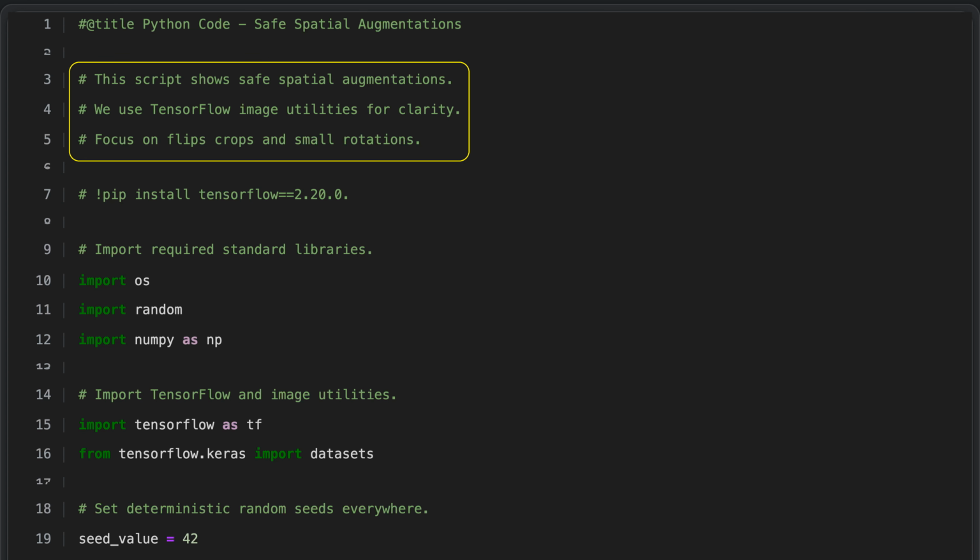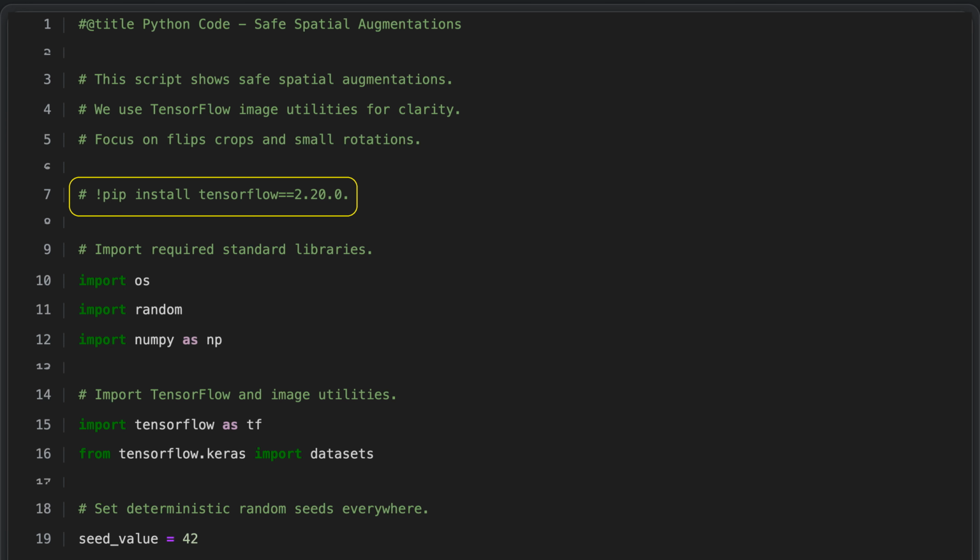This is the idea behind safe spatial augmentations. This script demonstrates how to apply safe spatial data augmentations using TensorFlow image tools. It focuses on simple and reliable transformations, such as flipping, cropping, and small rotations. These operations help modify images in controlled ways while preserving their essential content. The line that begins with an exclamation mark is a command to install TensorFlow version 2.20.0. Using this specific version makes sure the code runs with the intended library. It helps prevent compatibility problems that could occur if a different TensorFlow version were used.